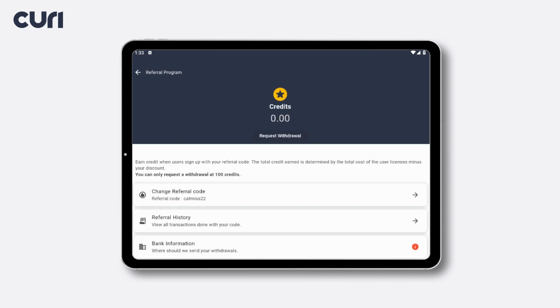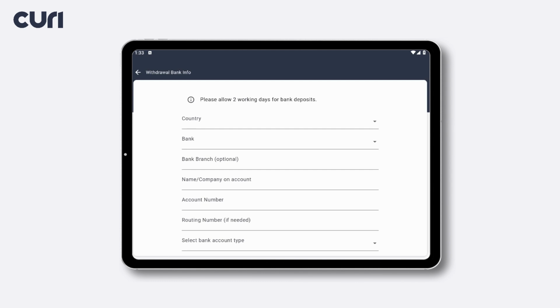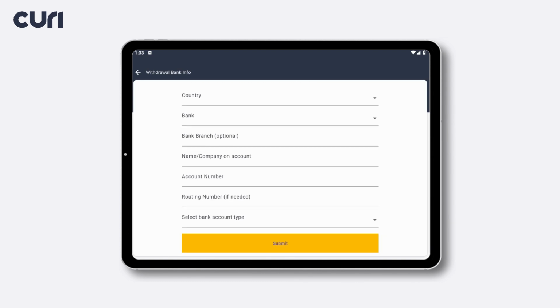Click on Bank Information to enter your bank account information. Once you have requested a withdrawal of credits, this will go directly to the information provided in this section.